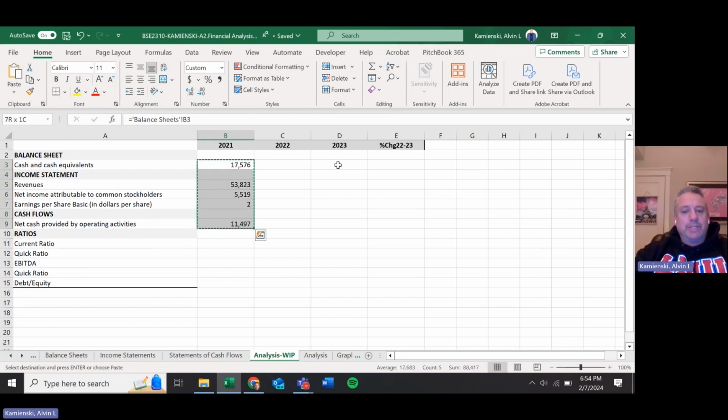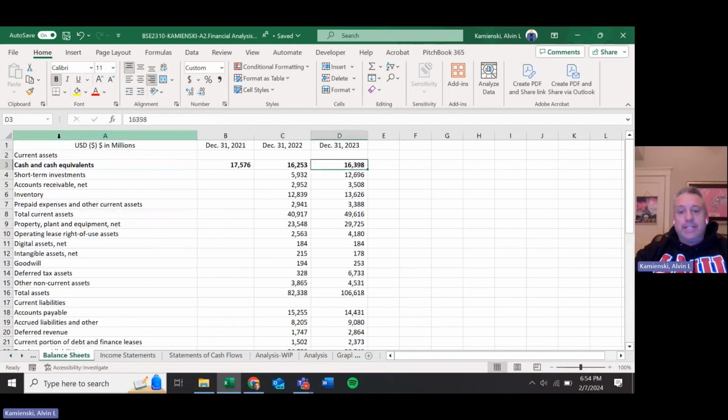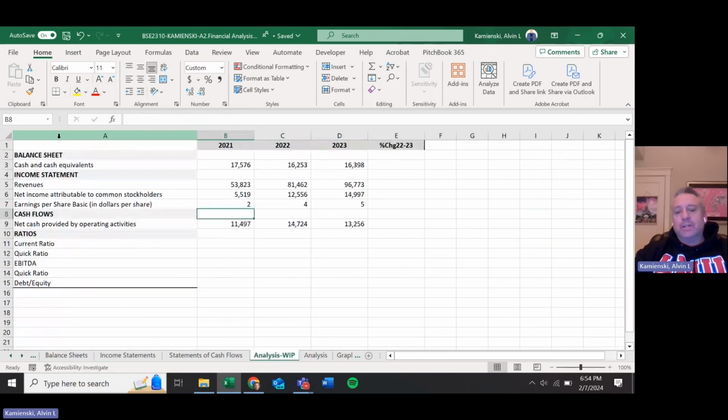Now, because of the way that we set up each of these sheets, everything that's in column B is 21. Everything in C is 22, and D is 23. I should just now be able to copy and paste things over so that, for example, balance sheets D3 should be 2023 cash and cash equivalents. So it worked out for us because of the structure of our original layout.